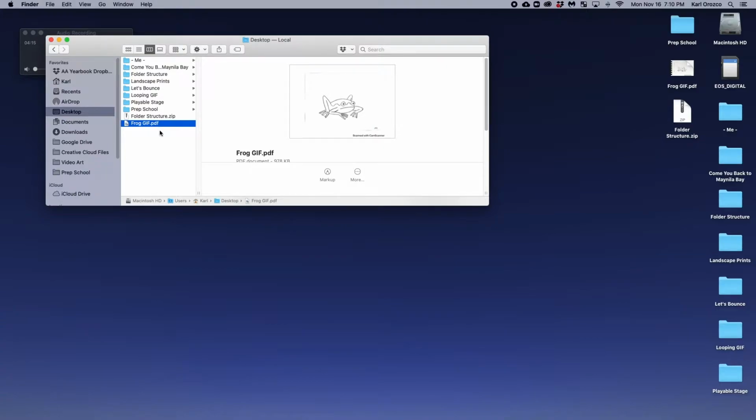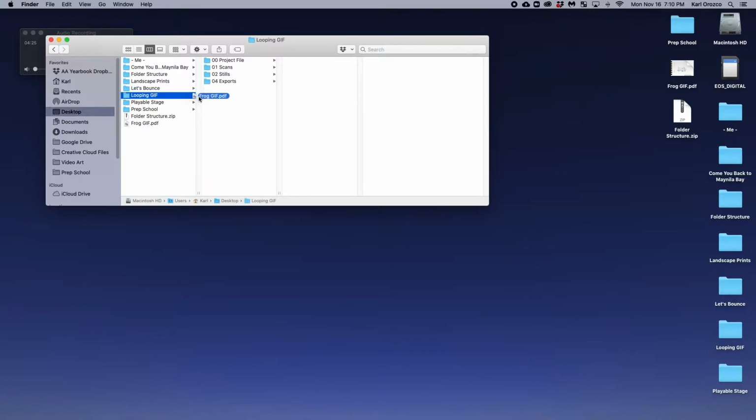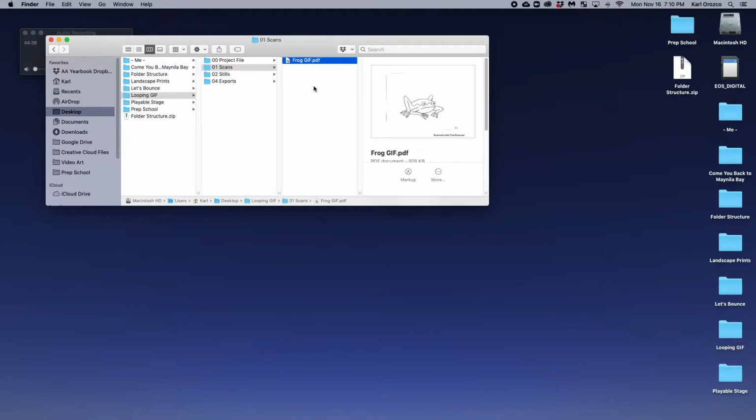Once you send your PDF from CamScanner onto your computer, you're going to take that PDF, in my case it says froggif.pdf, and place it in this looping GIF folder structure I've provided you, and that's going to go in the scans folder. I actually already have a copy there, so I don't need to do that. And so there it is, this froggif.pdf in the scans. Now we've got four folders. We've got project file, scans, stills, and then the exports.